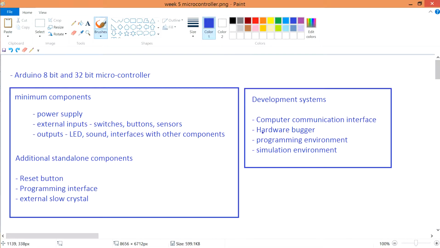A hardware debugger is simply to debug whatever thing. It's a debugger. I should write debugger, not bugger. The programming environment is simply your IDE, which I just showed you. The simulation environment is when you want to simulate your Arduino. However, Arduino is somewhat cheap, they say. So a simulation environment is for those very expensive ones that cost about $1 million or $1,000, those types.